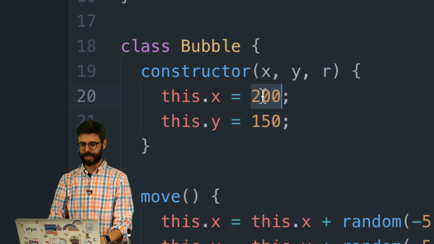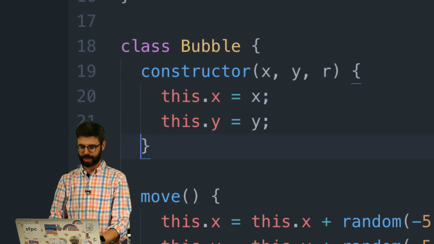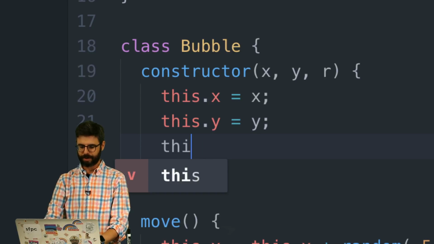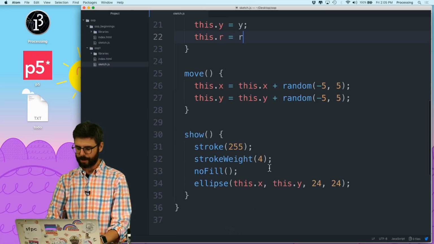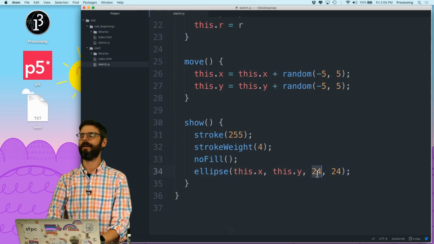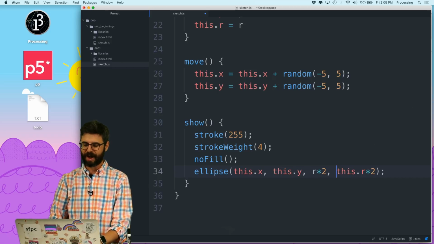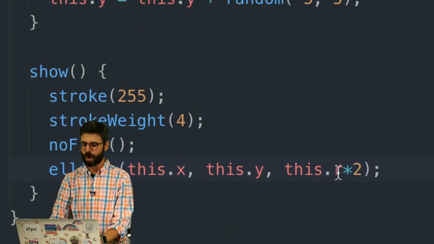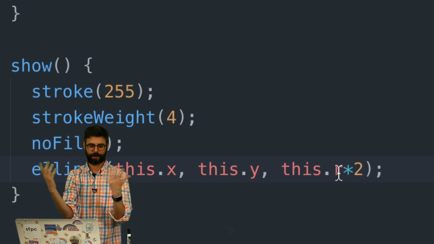So I'm going to say this.x equals x, this.y equals y, and you know what? I'm going to create a new variable called r, this.r equals r, and then in draw, I'm going to actually say, I almost just typed r times 2, I need to say this dot. And actually, in p5, with the ellipse function, if you want the width, the diameter along the width and the height to be the same, I don't only need one value.